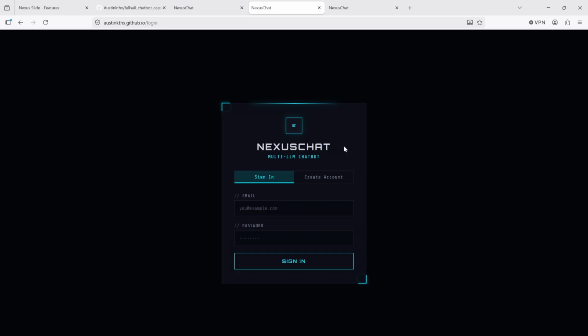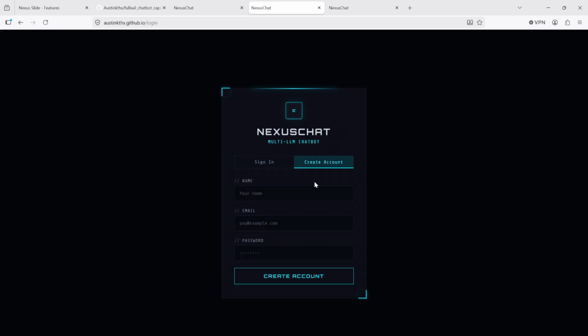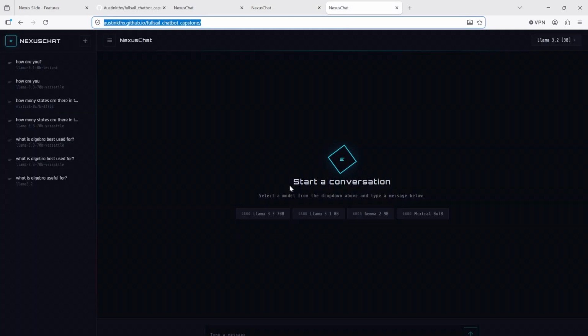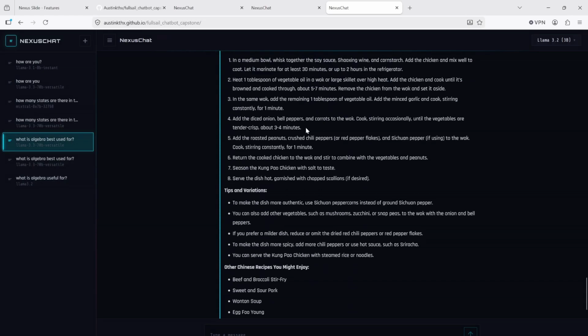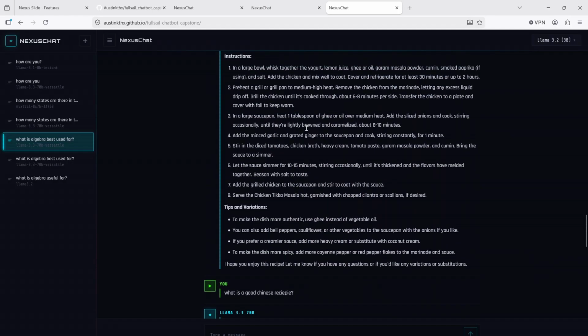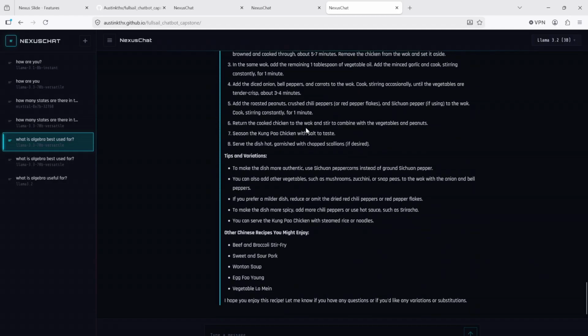This is the login screen where you can create your account and your username, and you can sign in. And this is what it looks like when you sign in. This is the chat history over here on the left. You can return to previous chats and pick up right where you left off, as if the chatbot remembers everything that was just being said in the conversation.